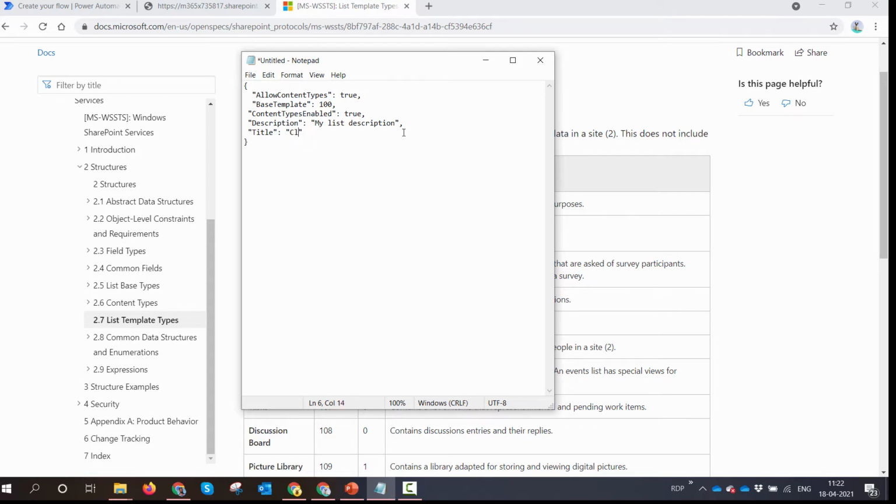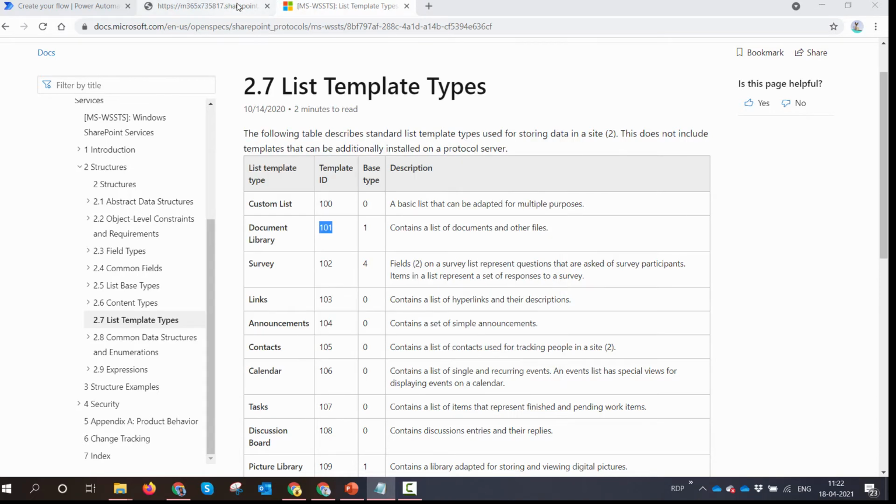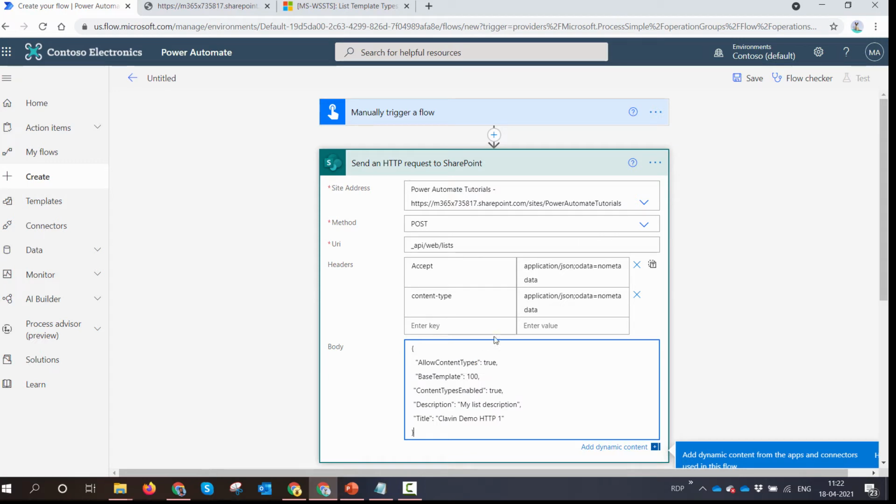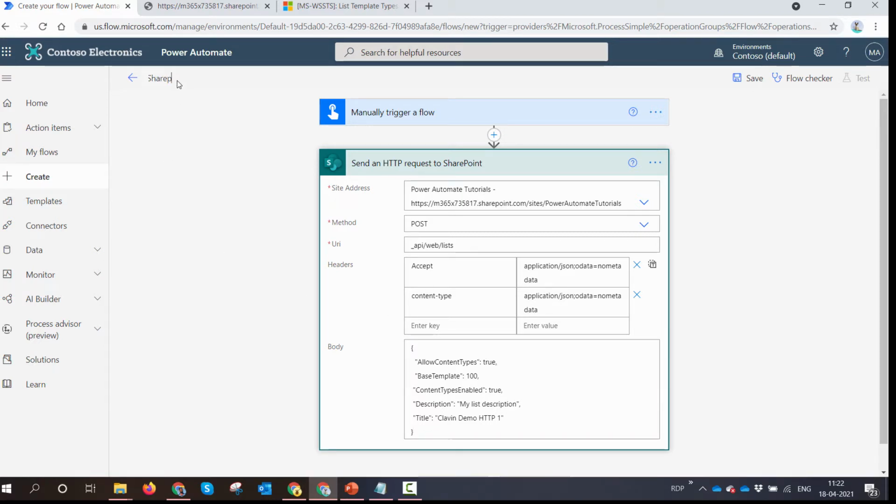Let's rename this to something. So Clavin Demo HTTP 1. Okay, it's a long name, so I'll just copy this. Now that I have the body, I'll go back to my Power Automate and paste it in. Remember, for this I have hard-coded things, but in real life you are going to pass in dynamic values. So I'll just say SharePoint HTTP demo 1 create list, and I'll save it.